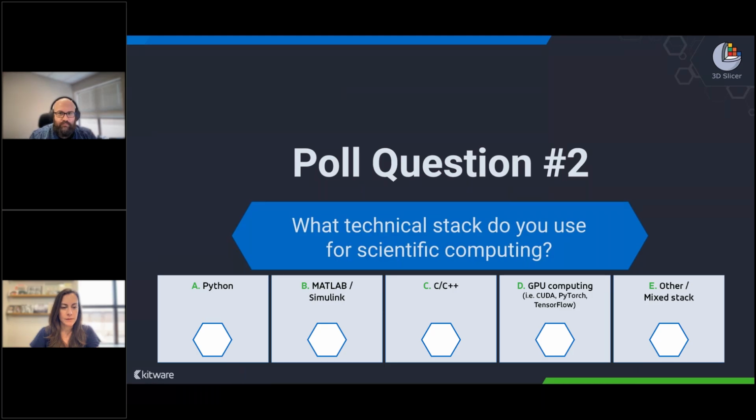I think Python is going to win this one, closely followed by GPU computing. So here are our results. Most of our attendees use a mix of Python and GPU computing. I will be really interested to hear from those of you that answered mixed stack. So if you feel comfortable, put it in the chat or in the questions. But this is very interesting. Thank you so much for replying.